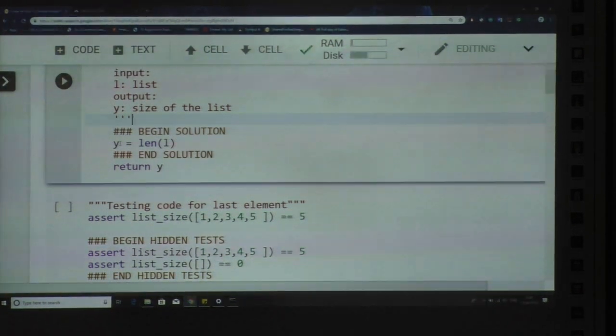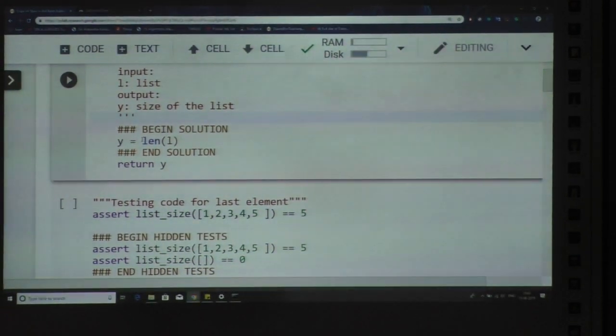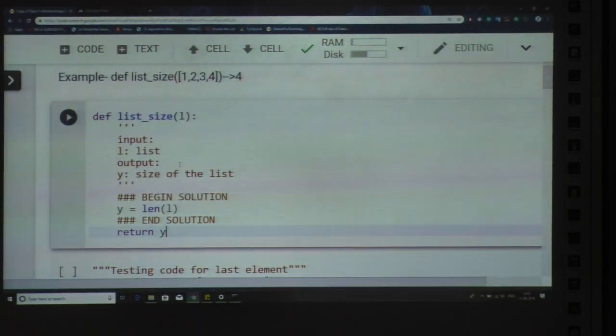So we just put y is equal to len of L and then we'll return y. So it is a very simple question in which we are just required to find the length of the list.